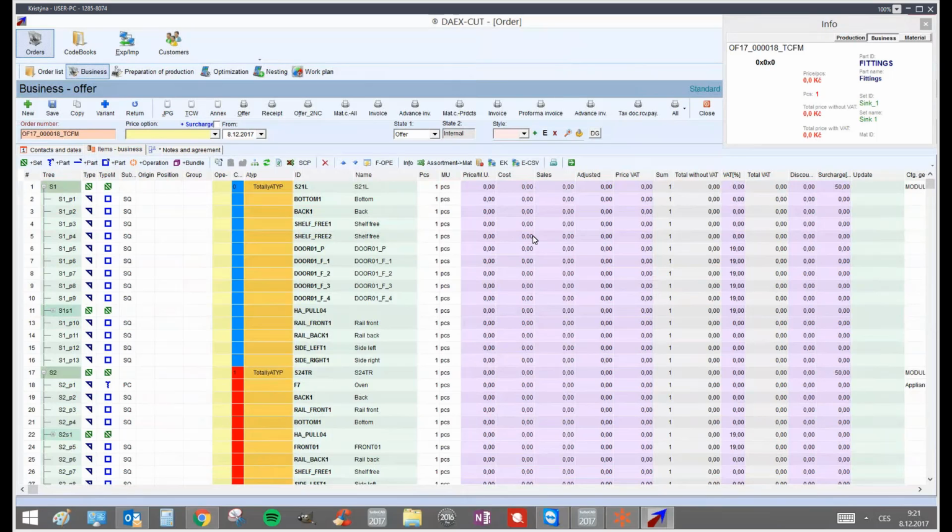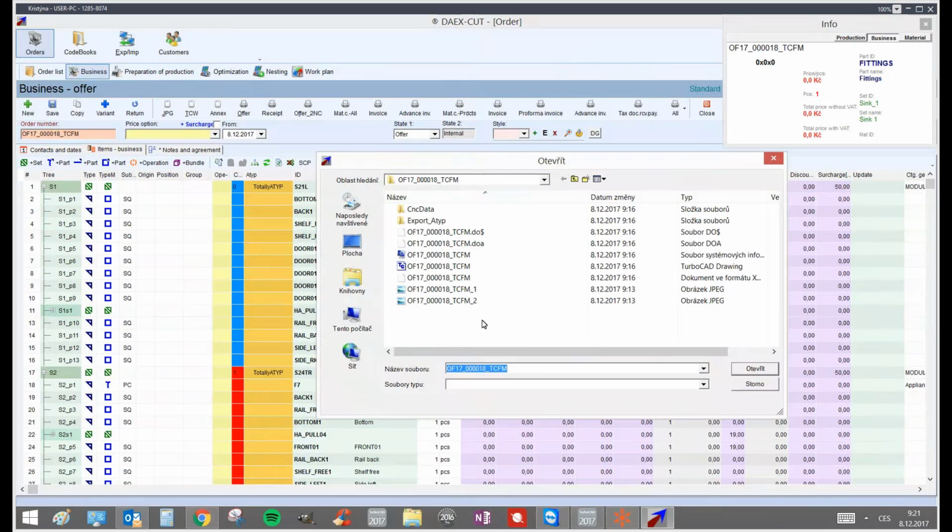Okay, and I wanted to show you the annex. You can see here that there is a drawing. There are all attachments to this order. This is the drawing that we've made and the pictures that we made, the JPEG pictures. So there is everything that is linked to the order.